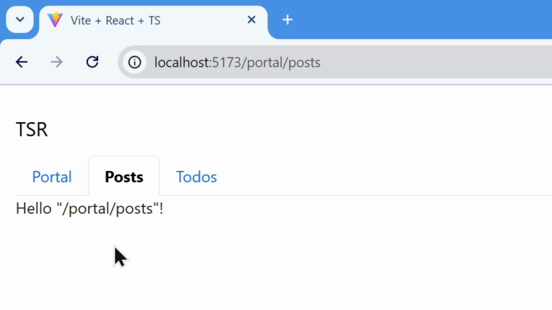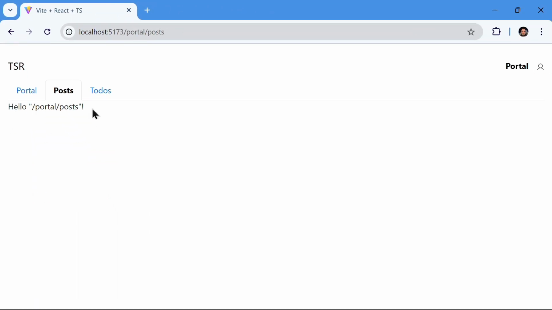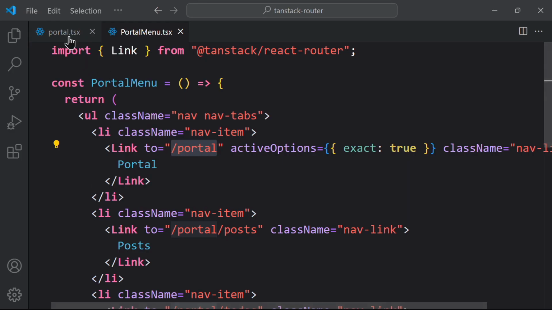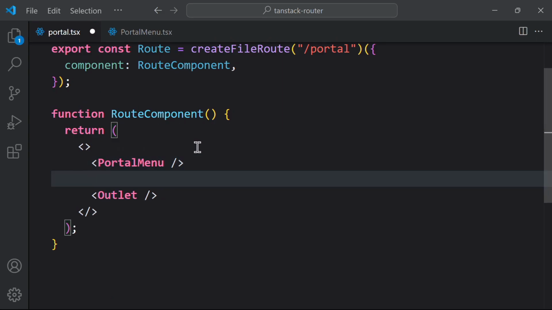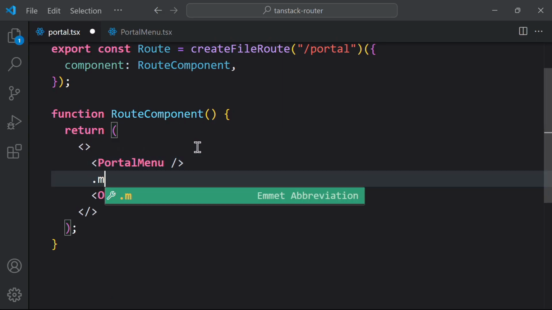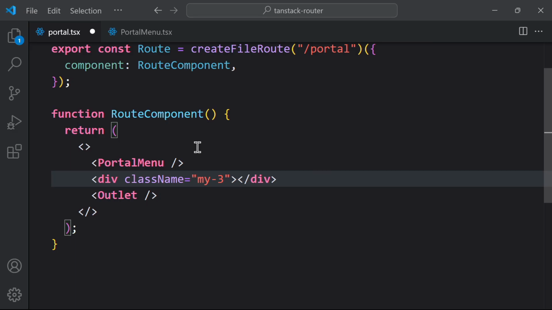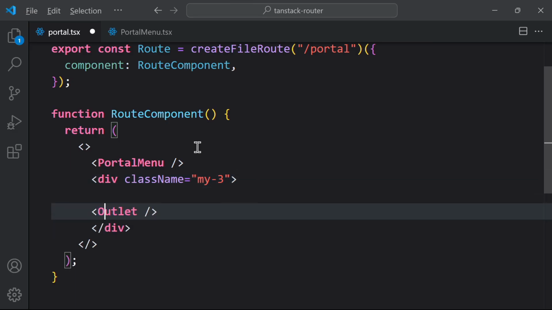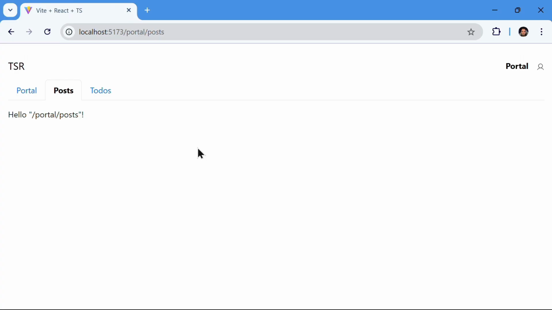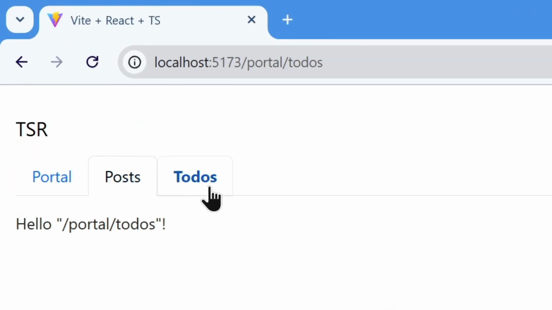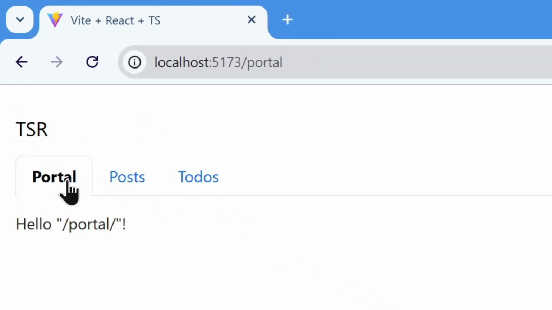Now, to improve the layout, we should add some space between the nested child and the Portal menu. To do that, let's go back to Portal and create a div with the class name my3 and put the outlet inside it. This will add margin to the top and bottom of the nested child. And by adding the margin to the parent, all the child routes get the same margin when we navigate. So we use the parent route to define a shared layout for the child routes.